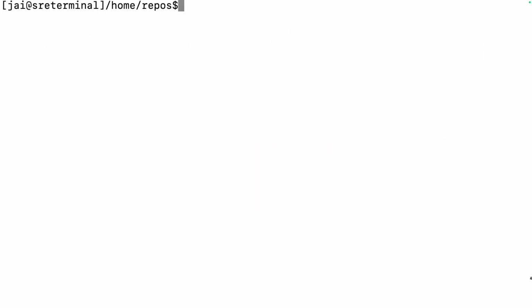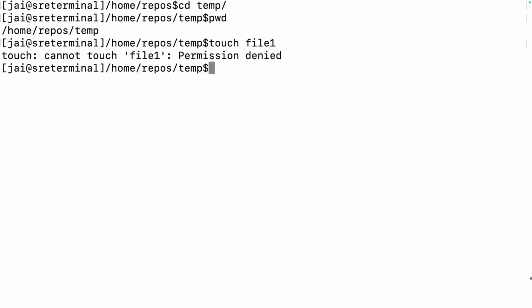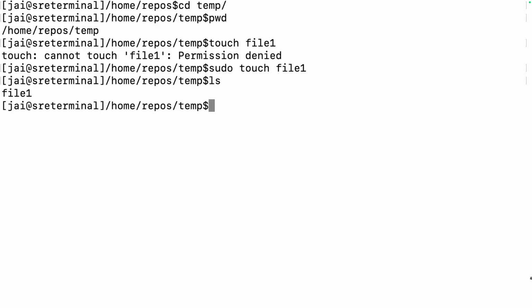Now if you want to create a file, let's see how you go about creating files here. If I do a cd temp and a pwd, that tells me I'm in my temp directory now. In this temp folder, we'll just create what we want. If I do a touch file1, okay, again I'll need root permission, so I'll do a sudo touch file1. Now if I do an ls, it shows that the file is in here.